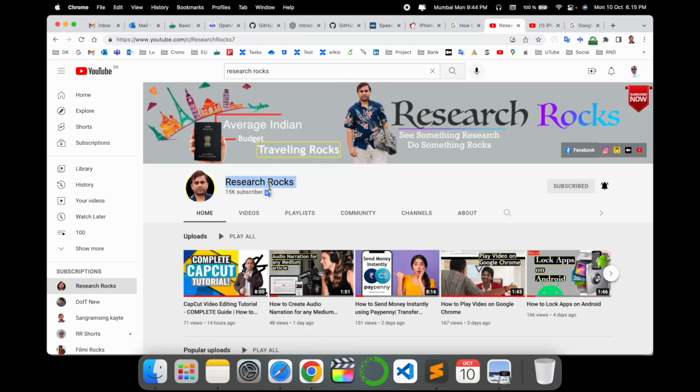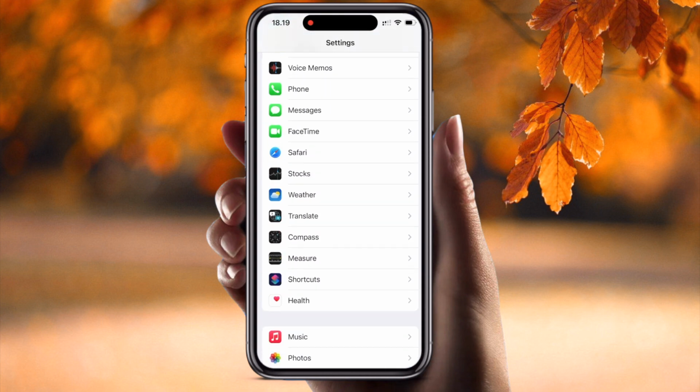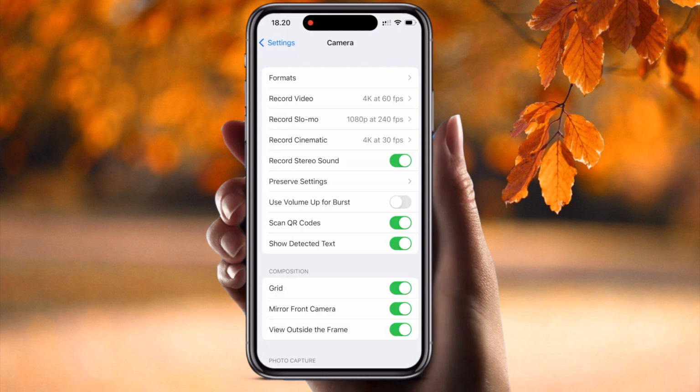So now let's start on the mobile screen. First of all, open your Settings and search for the Camera menu. Inside the Camera menu, I have already made several videos regarding camera-related settings, which settings are best from the recording point of view. But you can see here: Record Video 4K at 60 frames per second, Slow-mo Video 1080p at 240 frames per second, and Record Cinematic 4K at 30 frames per second.